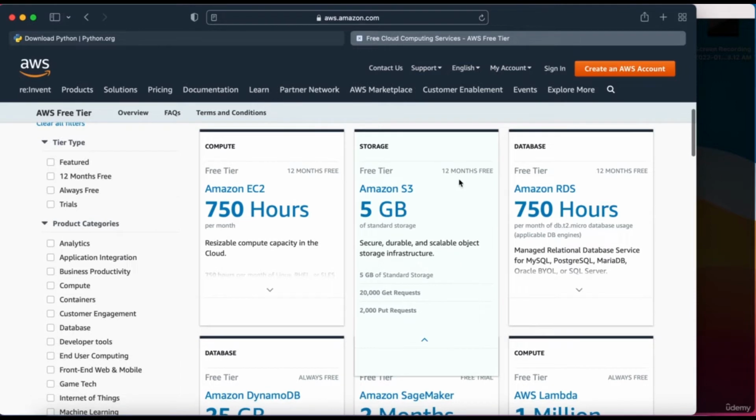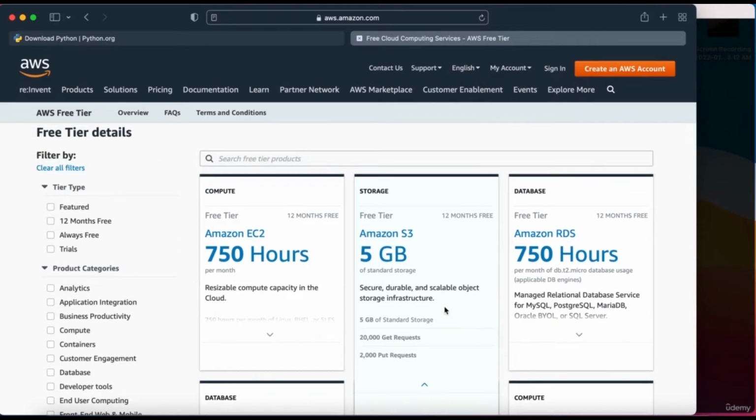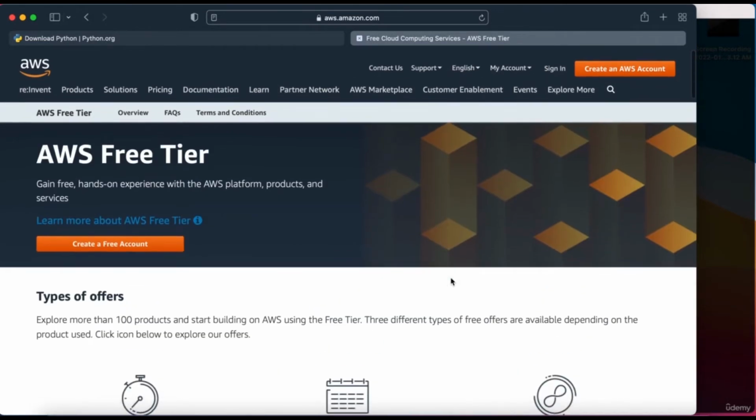Here, for 12 months, you'll be able to utilize up to 5 gigs of storage, make 20,000 get requests and 20,000 put requests. That's more than enough for what we'll be doing in this course, so go ahead and have that ready. Quite frankly, chances are you're not even going to get billed for the little files that you interact with for S3. You might get billed a few cents, but what's in this course doesn't really cost you anything.